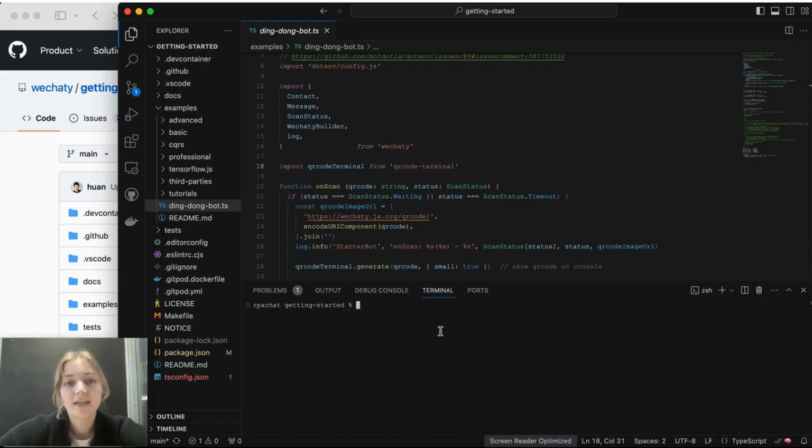Wechaty offers a variety of puppets for interacting with different platforms. So we're first going to run the Ding Dong bot on WeChat. So we'll want to set our environmental variable of the Wechaty puppet to first use Wechaty puppet WeChat for you. This is the default puppet for WeChat desktop version. And once that's set, then we can run our bot with make bot.